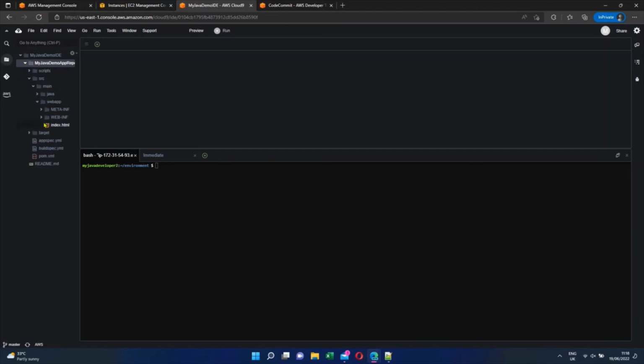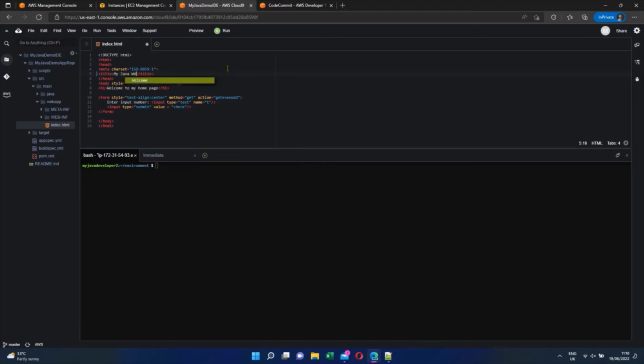Now let me go ahead and make changes to my HTML file. I'm going to make some simple change. I'm going to make changes to the title, my Java web app, and the rest of the things should be fine. So now this change needs to be committed to Git.